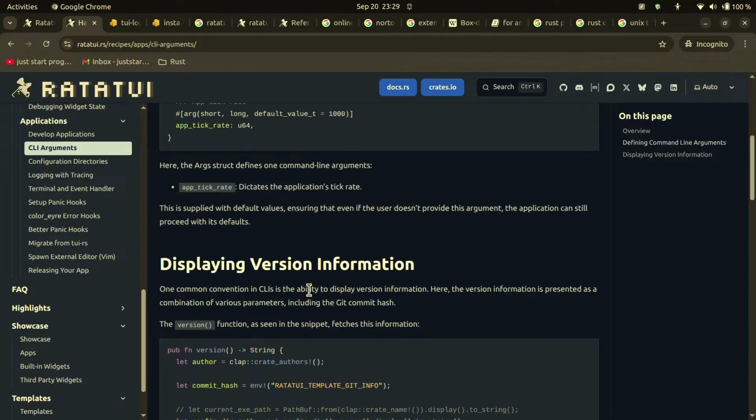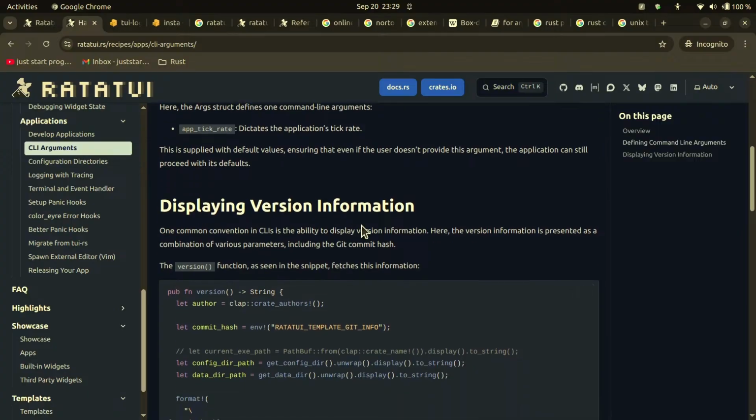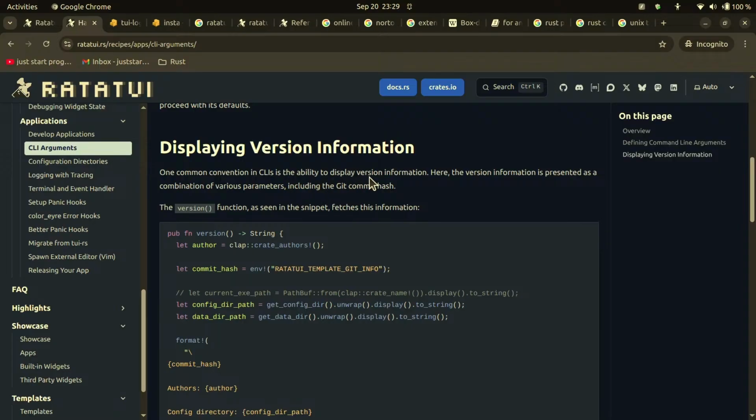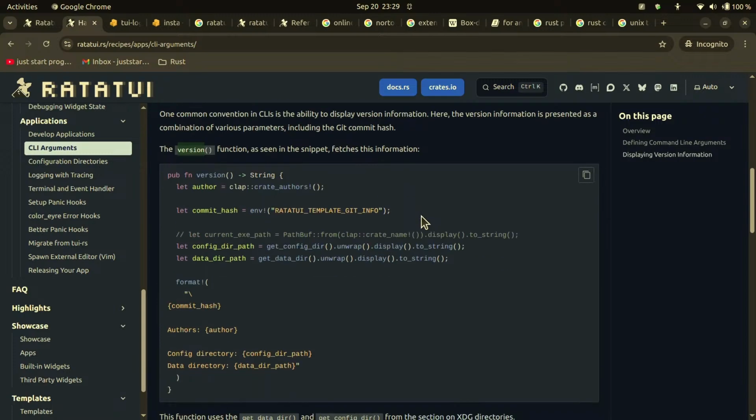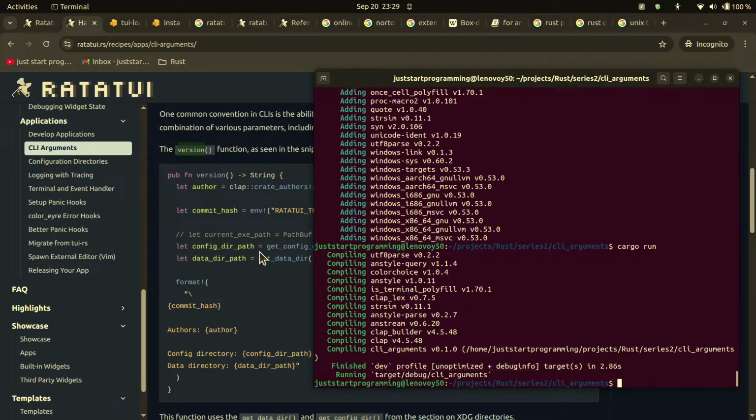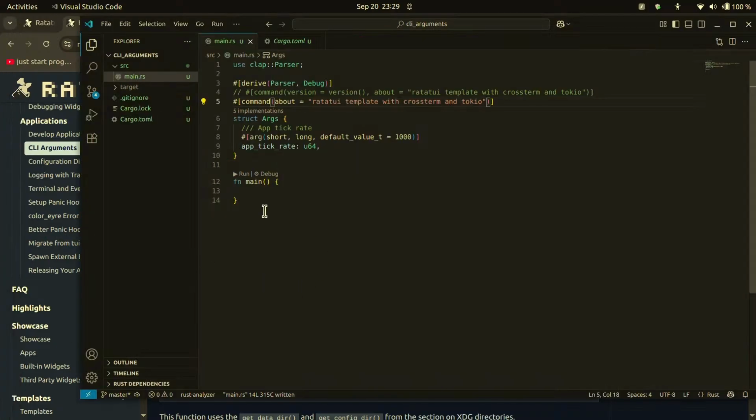So let's continue. Displaying version information. One common convention in CLI is the ability to display version information. Here, the version information is presented as a combination of various parameters, including the git commit hash. The version function, as seen in the snippet, fetches this information. Okay. So it means that we need this code, this function, to be here.